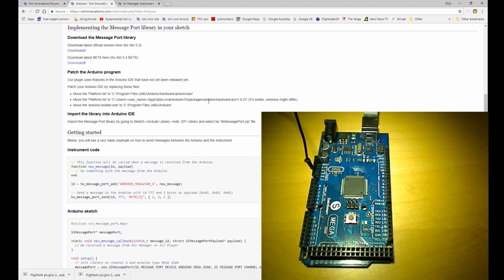Now when I did it, I've got the latest version of the Arduino IDE. I think it's 1.8.5 or 1.8.6, something like that. This one here says if it exists. Well, it didn't exist, so this one I didn't actually move, but the other two, yes, the platform.txt to this location and the Arduino Builder exe to this location. So you have to do them. Then you import the message port zip, as I spoke about before, and then you can use all those inclusions in that library to flash your Arduino.